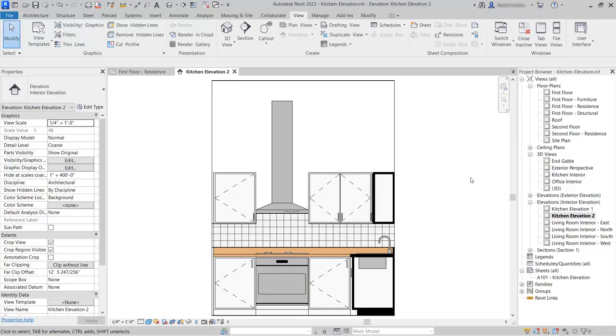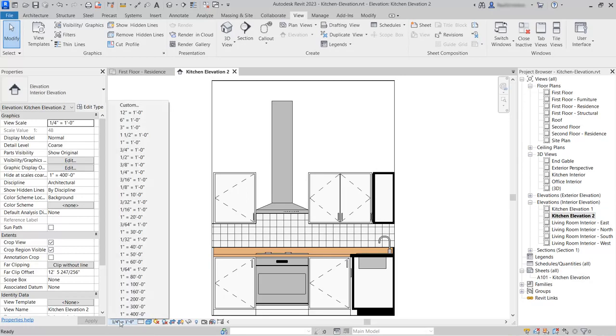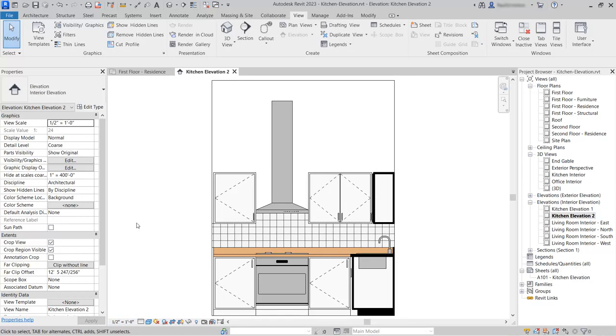Next we need to change the scale of the view, so we'll go down to the view control bar here, and we'll click on the scale, and we'll change it to be 1/2 inch equals 1 foot. And whilst we're here, we'll select the shadows toggle to switch them on. So now we have the view configured, we need to add the tags to the objects in the view.